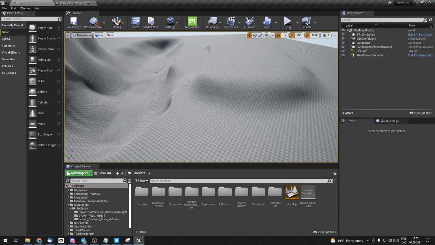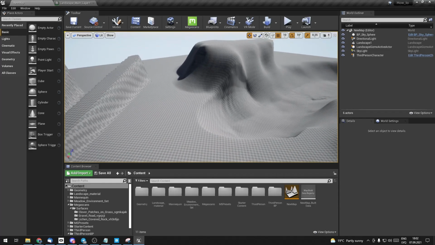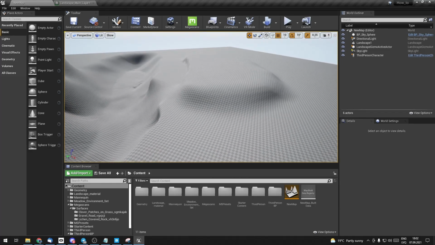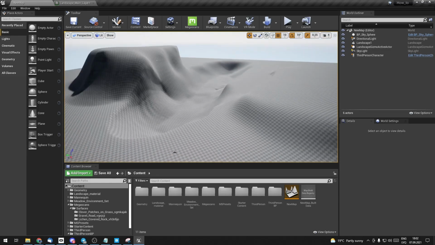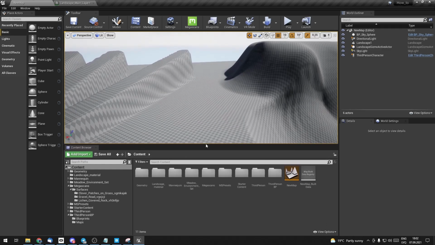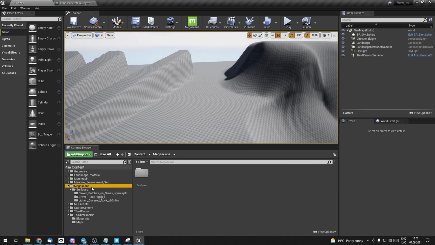Today I will show how you can very easily paint your landscape in Unreal Engine. I have made a simple landscape. To paint the landscape you will need your own texture maps. I have downloaded some surfaces through Megascans.